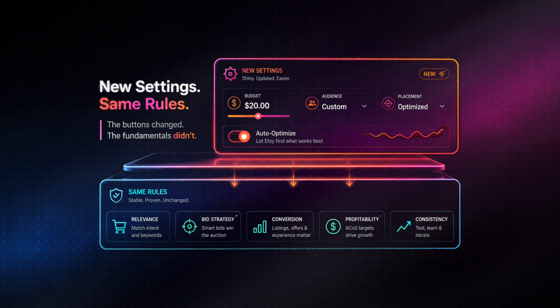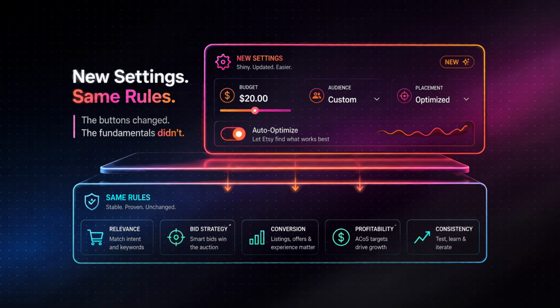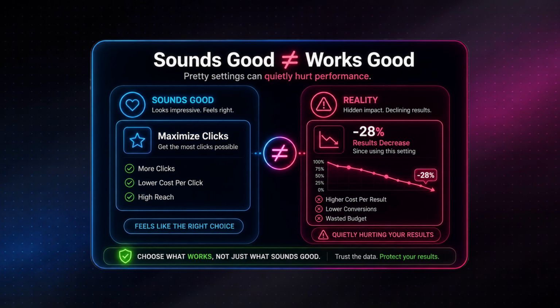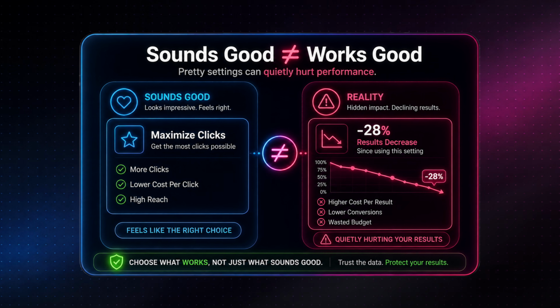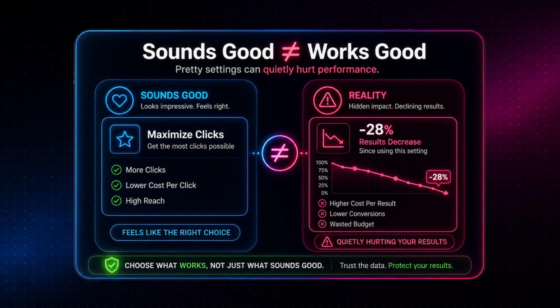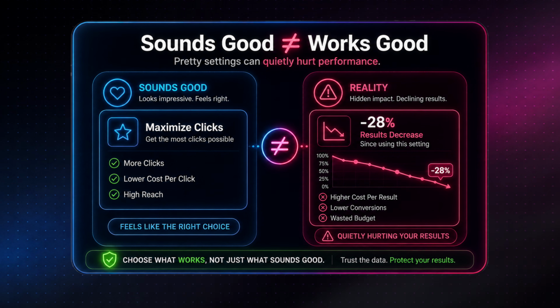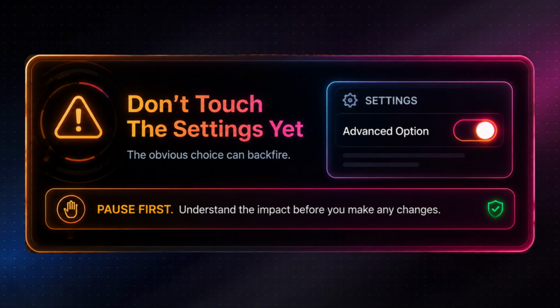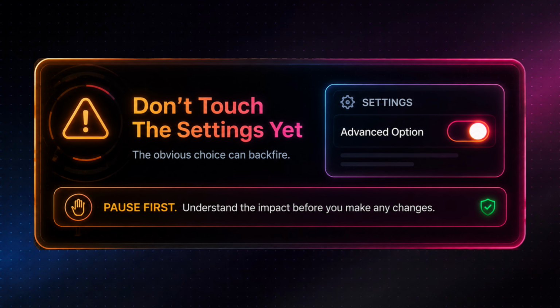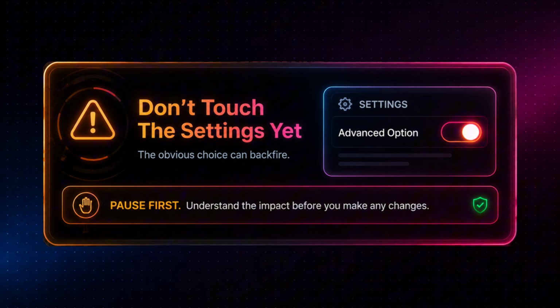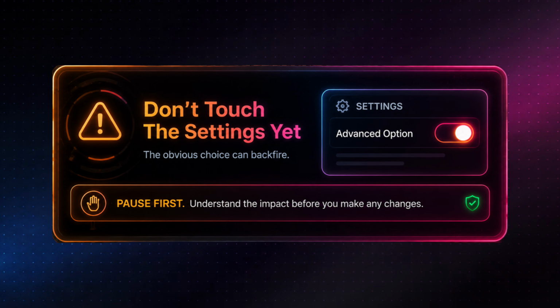The settings are new, the rules underneath Etsy ads are not. And if you start choosing settings based on what sounds good rather than what is actually happening inside your campaign, you can quietly make your results worse without even realizing it. So before you touch any of these settings, there are a few things I want you to understand, because the most obvious choice may be the exact one that gets you into trouble.